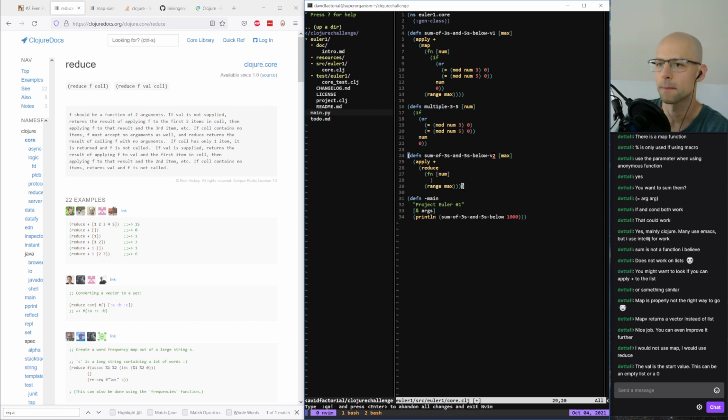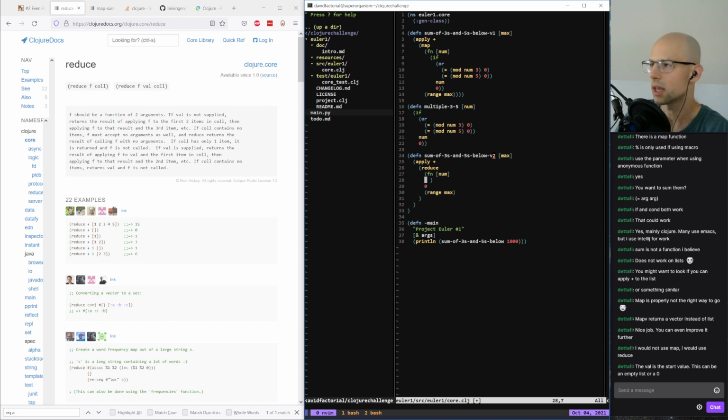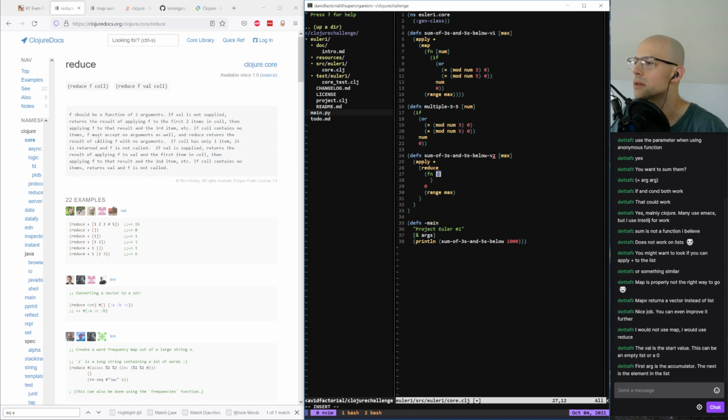Okay, yeah. We'll just do that abomination for now. So val is the start value, so that's like 0. And then this function takes 2 arguments. It returns the result of applying f to the first 2 items. If val is supplied, it returns the result of applying f to val and then the item. So it's accumulator and num.